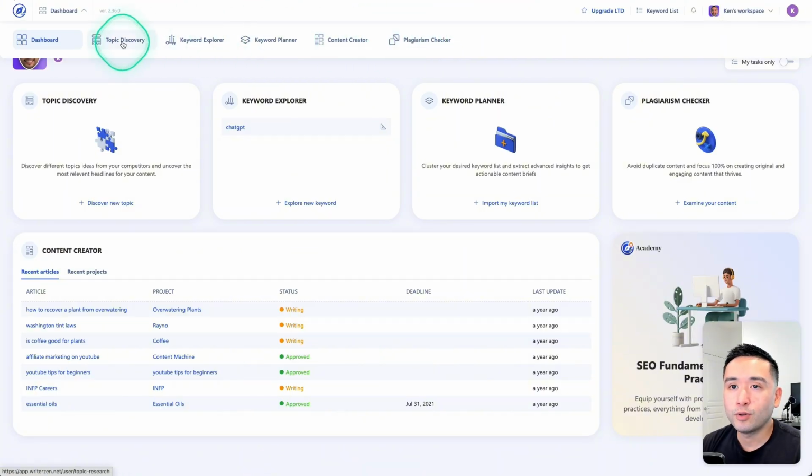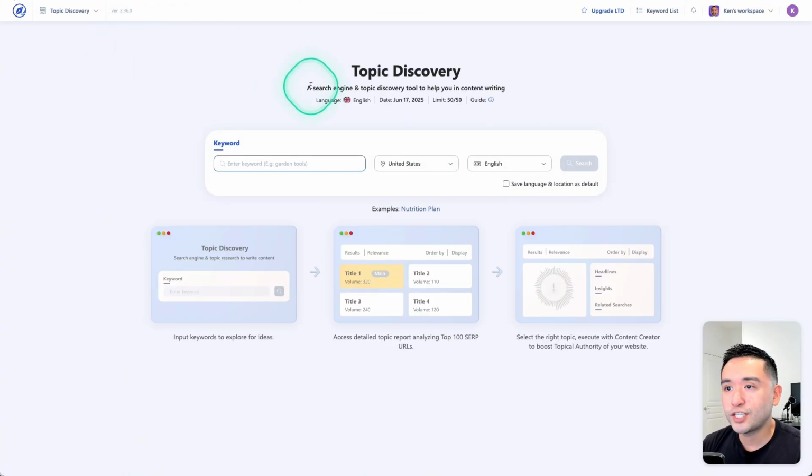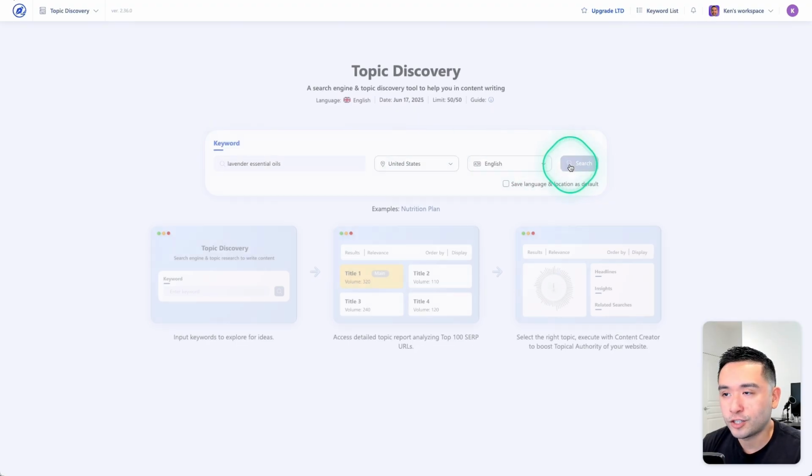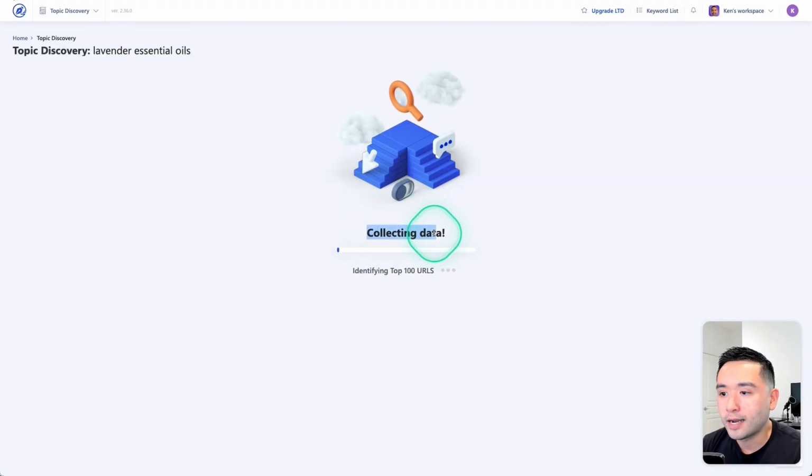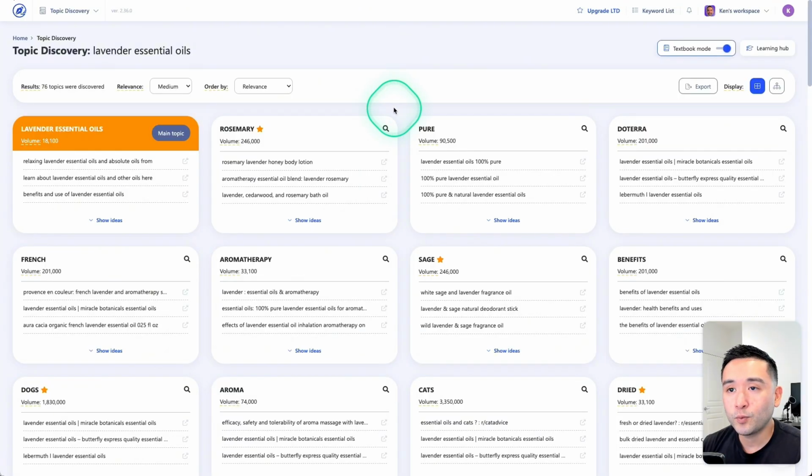So let's explore some topics. This feature is essentially a search engine and topic discovery tool to help you in your content writing. I'm going to type in just a general keyword. I just typed in lavender essential oils. You can select your country and language, then click on search. Now it is collecting data, and here we go.